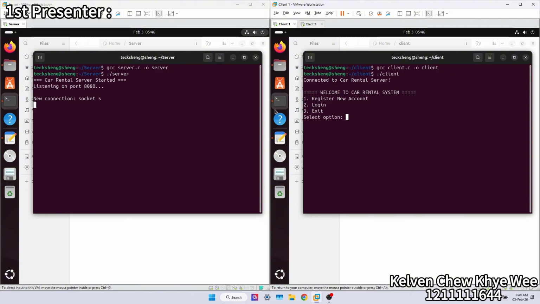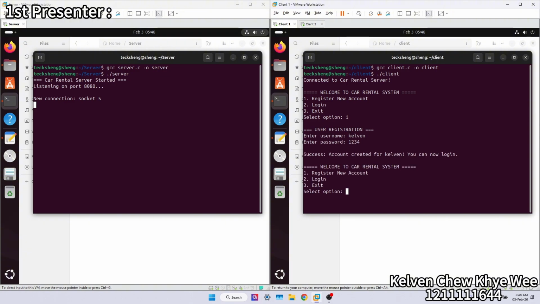After launching, for the first time, users are required to register a new account, for which they have to enter their username and password. After registering a new account, the information will be saved into our database. Next, they are required to log in after registering a new account to enter the car rental menu.